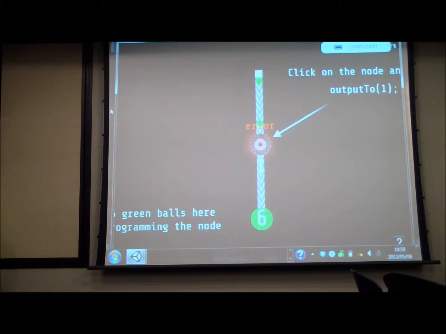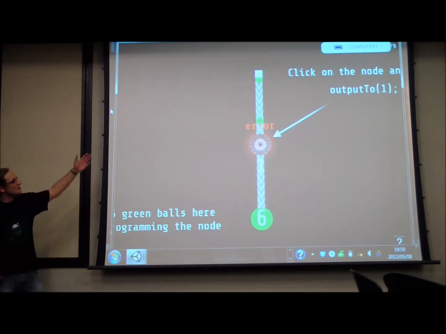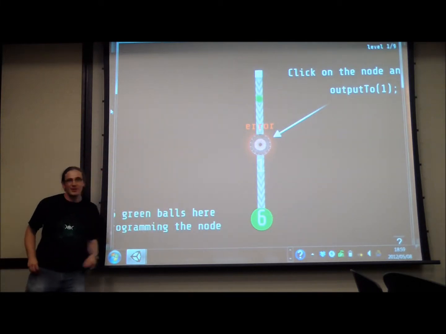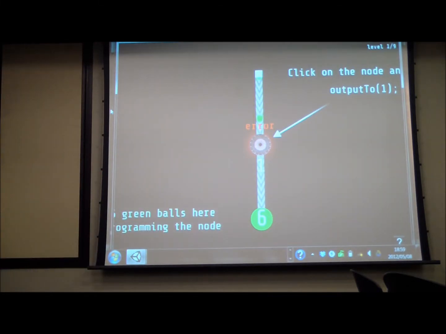Okay, so the resolution's cutting it off, but basically the idea of the game is to get the balls to the box. You do this by programming the nodes. You get this window where you can specify what happens in the node. If I type something like "output the balls to link 1," then the balls go through, and I win the level.